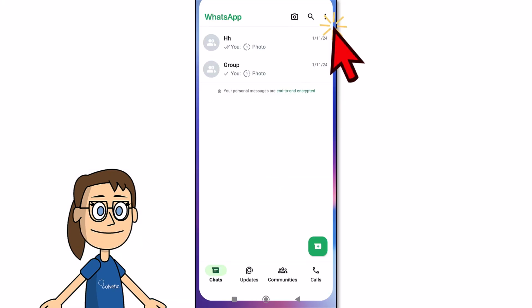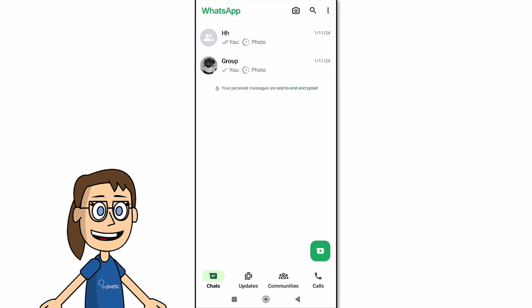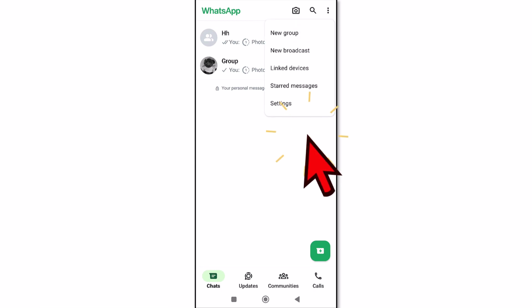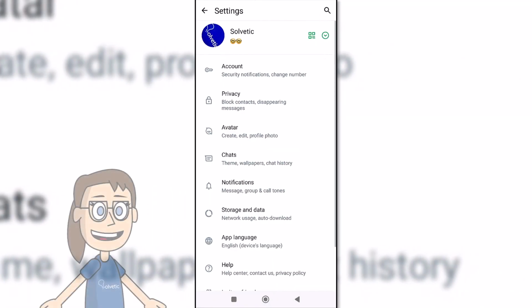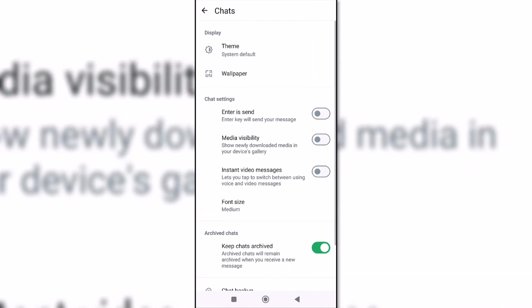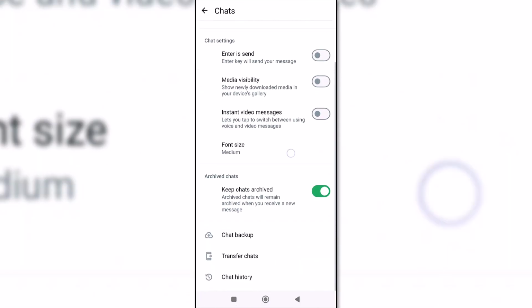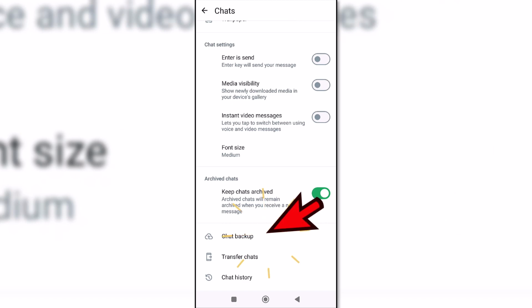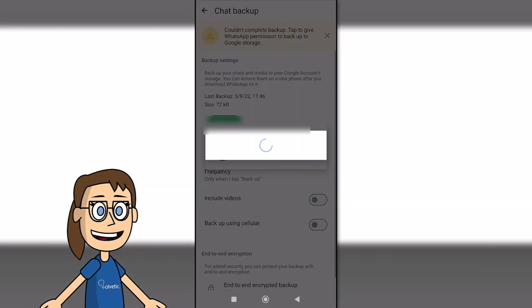To do this, we are going to open WhatsApp and click on the three upper points. Then we click on Settings. Then we're going to click on Chats and then on Chat Backup. Now we are going to make a backup so that our data is saved in the cloud.